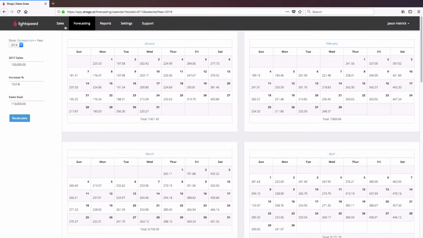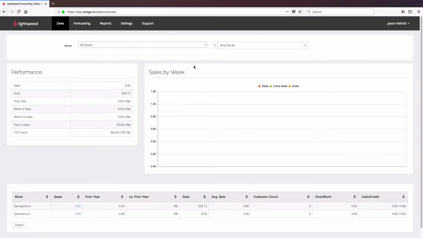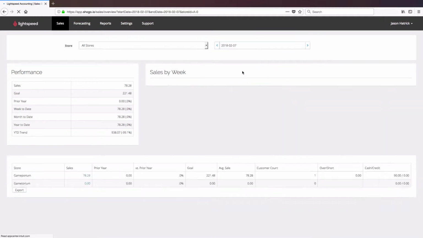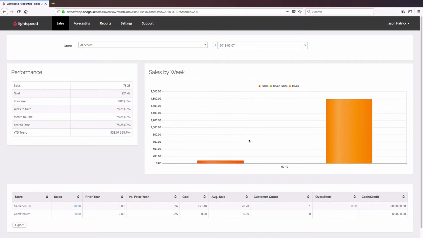If I now switch back to that sales dashboard and go back to February 7th, now we can see how we're doing compared to our goals. Where you're most likely to spend most of your time, though, is in the reports section. So let's go take a look at that now.